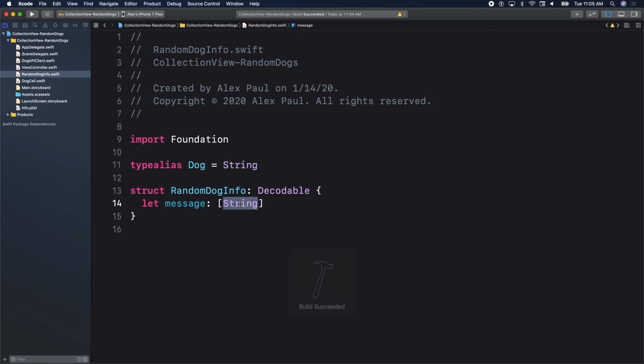And now I could say dog here. So anywhere in my project, I could refer to dog. And dog is basically a string. Everybody? Any questions about that? It's a type alias. I call it dog because I don't want to refer to it as a string. Or I could even call it image. I could call it whatever I want. I could call it dog image. Maybe let's call it dog image, actually.